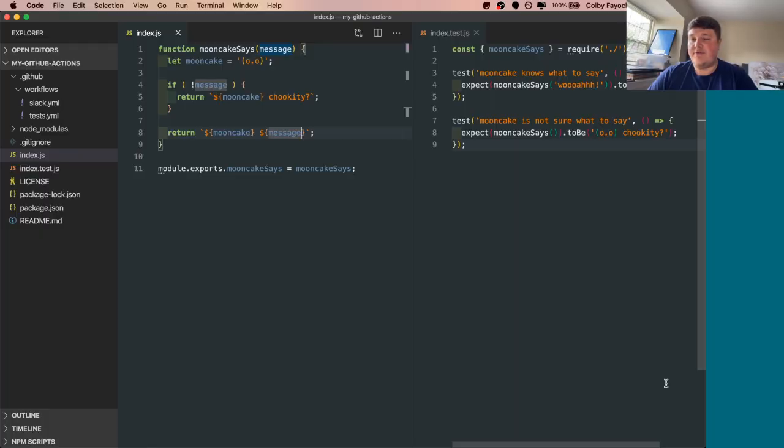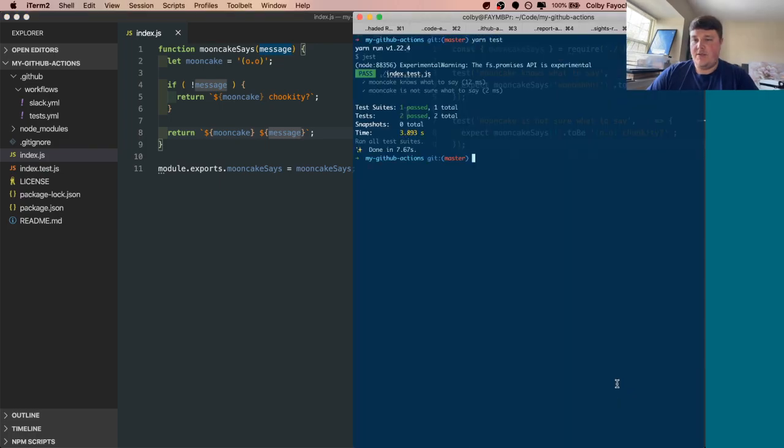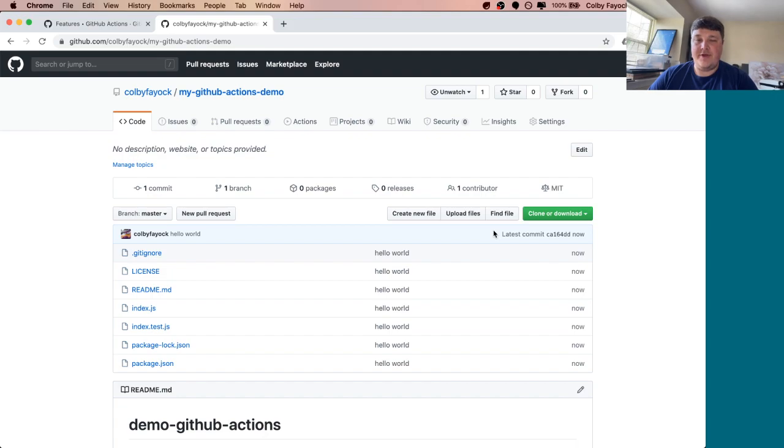I have a test that runs 2 instances just to make sure that it's outputting the right stuff. And if we run the tests, we can see them both pass. So I'm starting with this demo repo in GitHub. The first thing we want to do is navigate to the Actions tab.